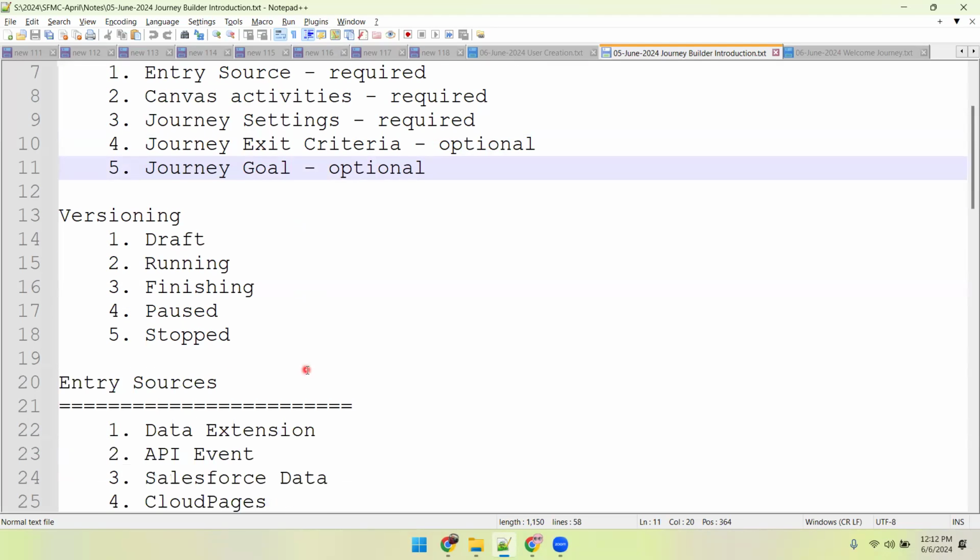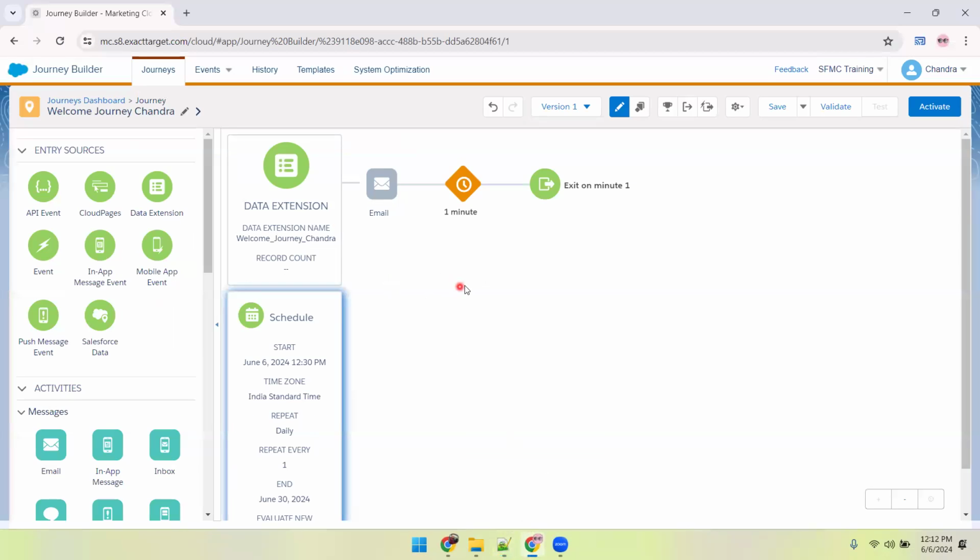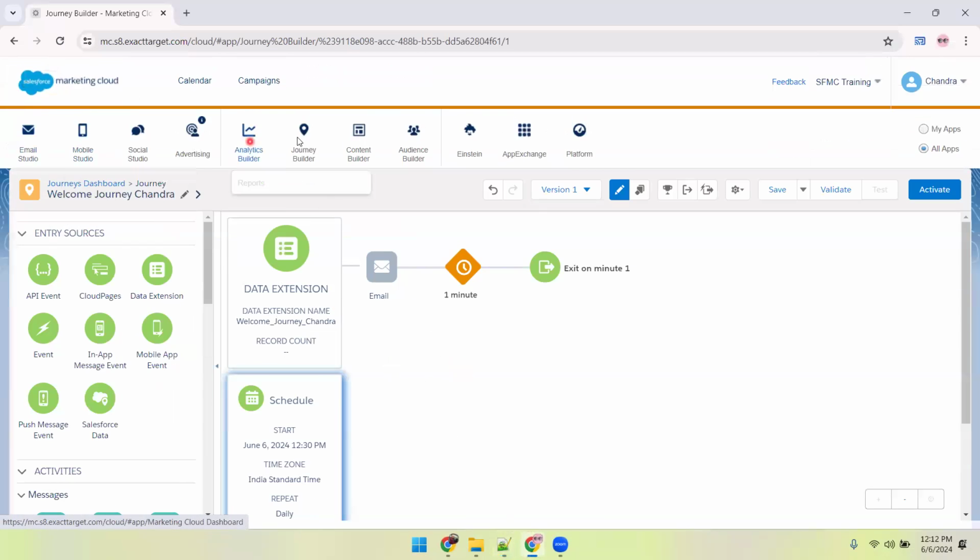email. Versioning concept with status, we are currently in draft. Later it will be in running. Let us understand only 2. Draft is the one which allows you to edit it. Running is the one which will accept the contacts according to the schedule. So now once this is done, save it and switch to content builder. We don't need Email Studio now, since we just want to create content.